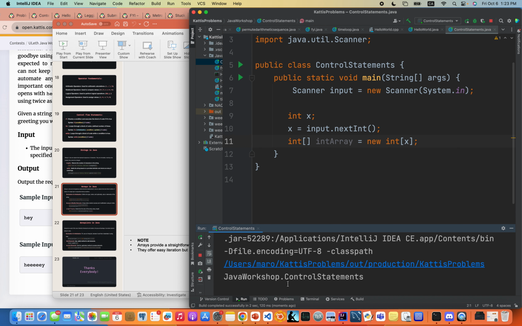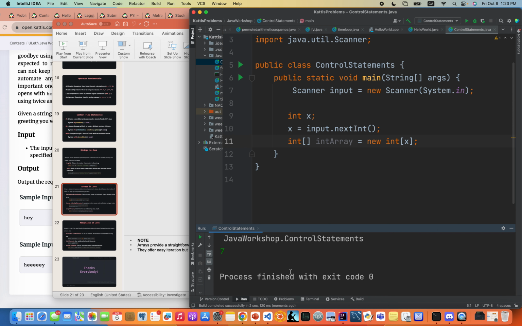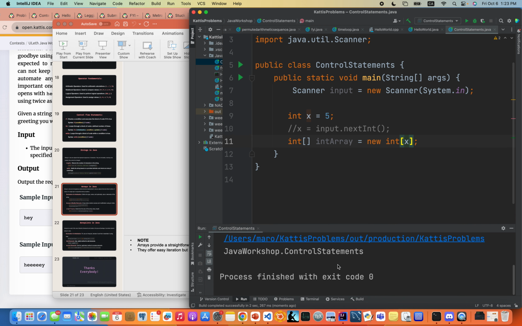Actually, no, wait, I'm getting ahead of myself. I have to put the integer first. Yeah, so that's valid syntax for Java. The other way you could do it is just declare it, comment this out. So now we have an array of 5 elements. That's our program.